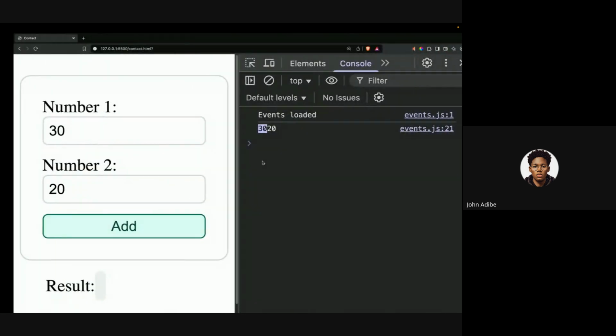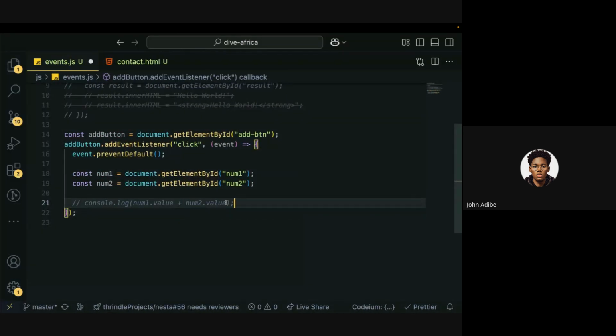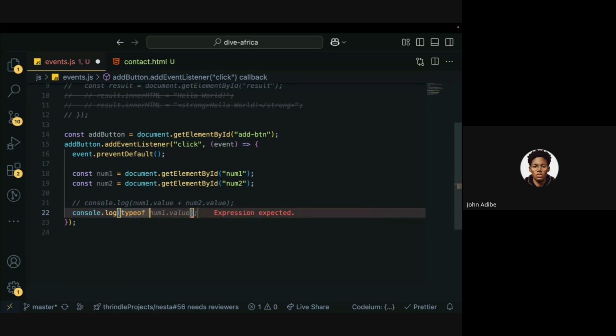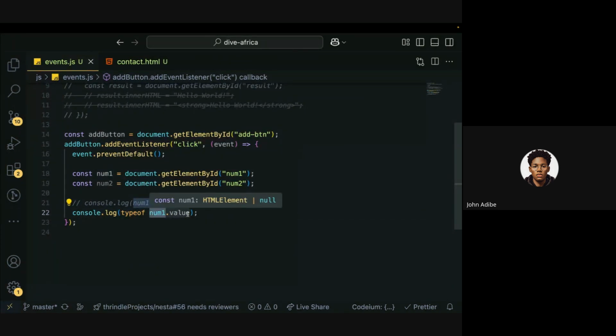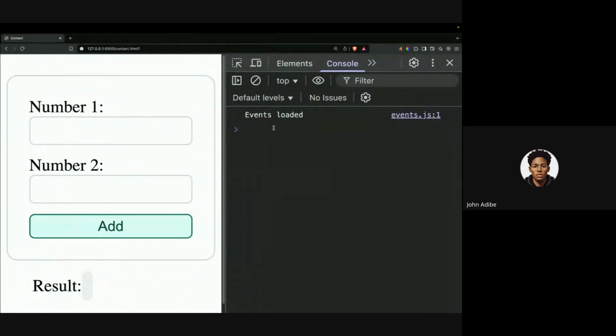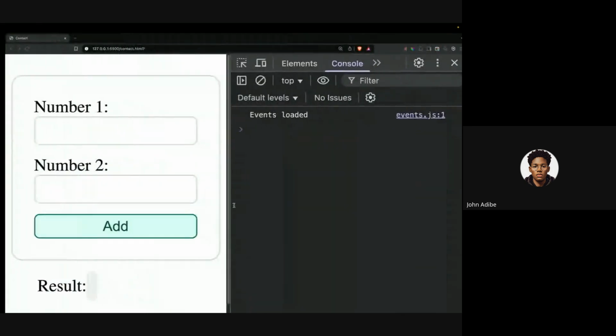Now, for you to know what I'm talking about, there is a way to know the real type of this particular value. I can say console log typeof. Now, typeof is a keyword in JavaScript that will tell you the particular type of a particular variable. If I say typeof num1 dot value, I am asking JavaScript, please tell me the data type of this particular value. Okay. Now, when I go back, I'm not expecting to see the string. I just want to see the data type.